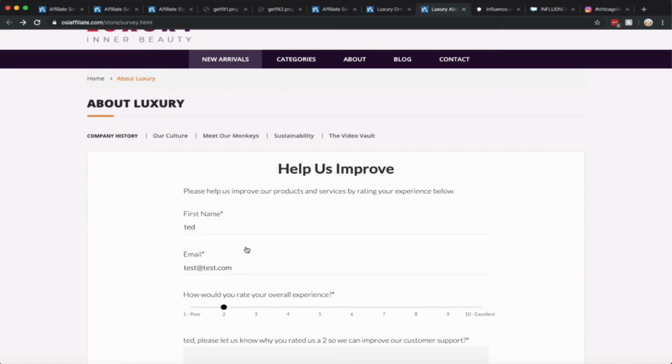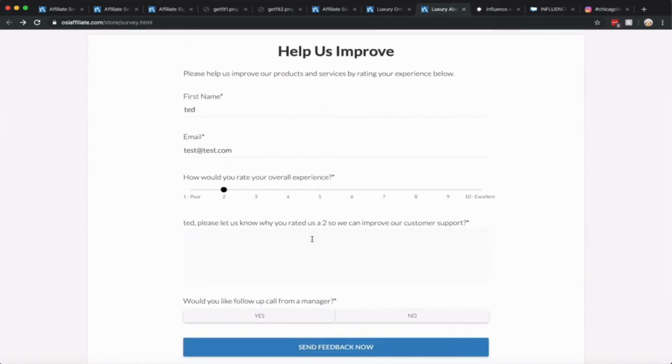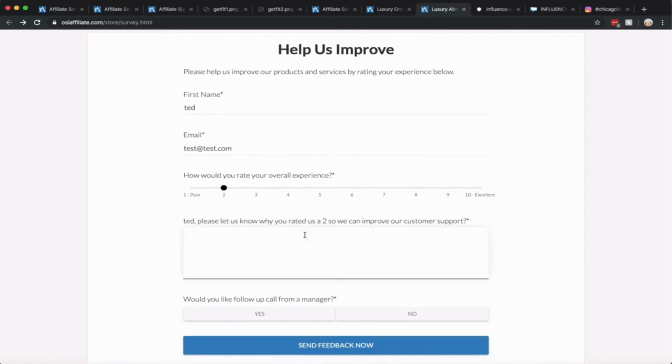So let's say Ted rates a 2. Of course, you're not going to want to enroll him into the referral program, and you're not going to want to ask him for a rating on Facebook. But what you do want to know is, why did he rate you a 2? What problems did he have? So this field will automatically pop up asking him why he rated you a 2, and he can just fill in the response here.